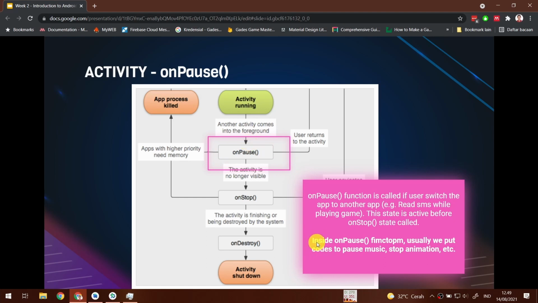Inside onPause, this should say thread function. Not film. What is it? Yes, it is a typo here. Inside the onPause function, we can put some code to pause the music, stop the animation, etc.